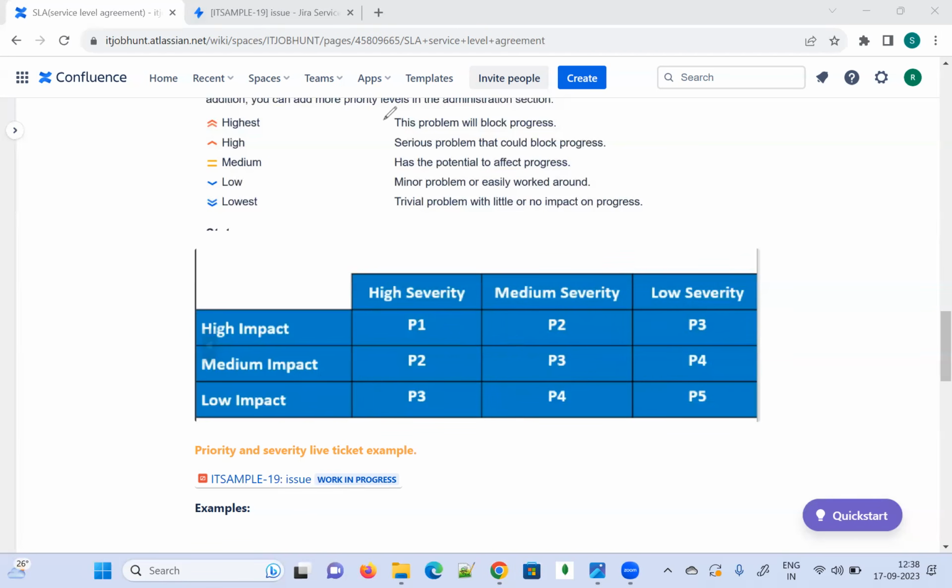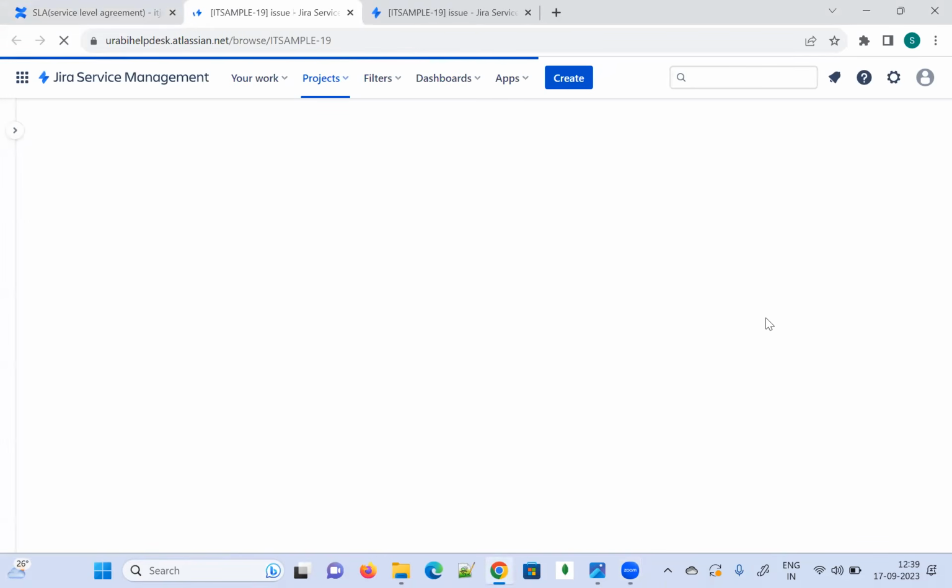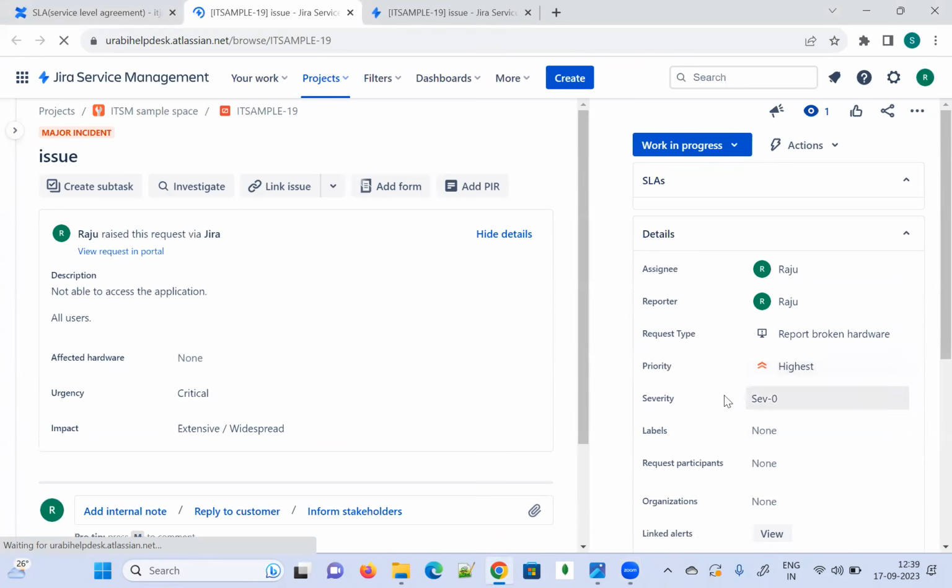Let me show you in the tickets where we can see this, the high severity and highest, all that I told, right? So let me show you in the live tickets how the priority and severities are defined here. Okay, in the right section you can see here, right?